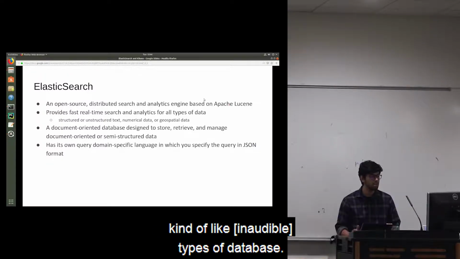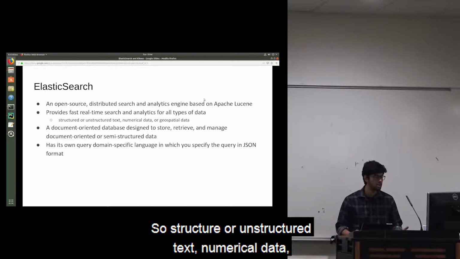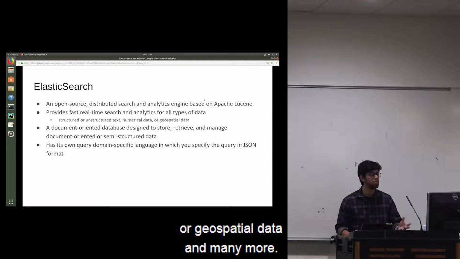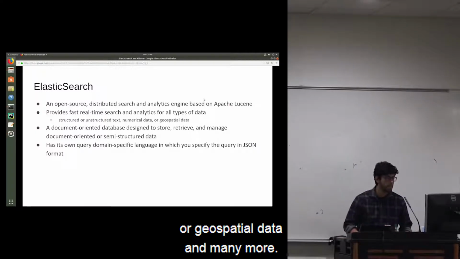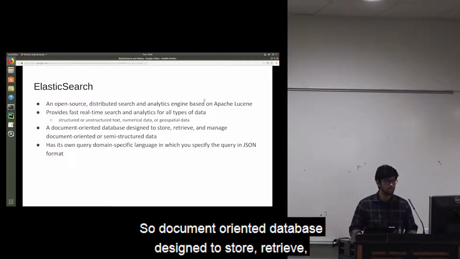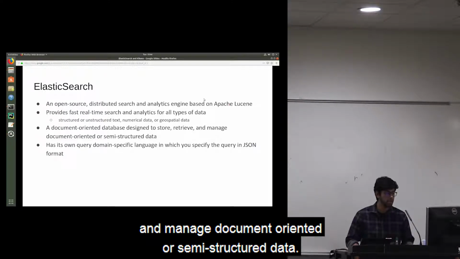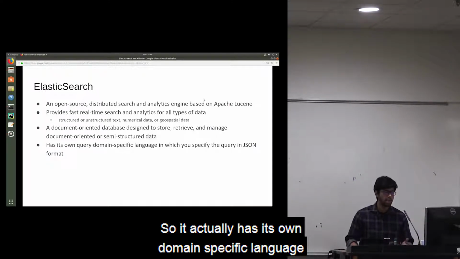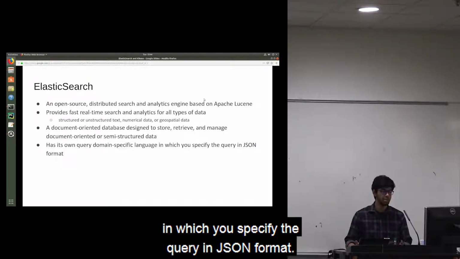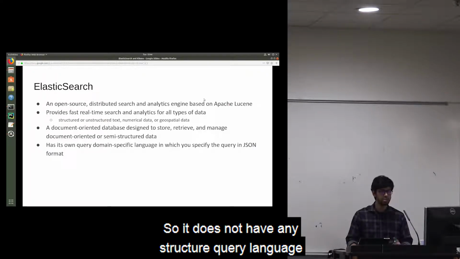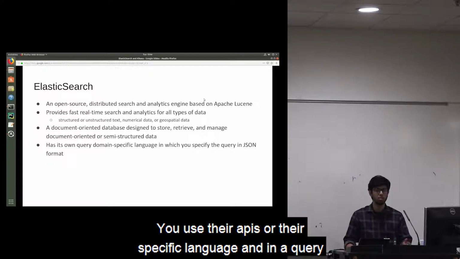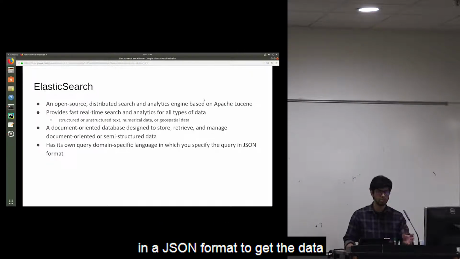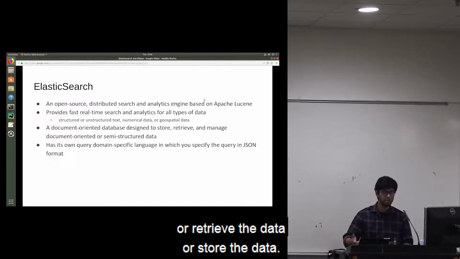It can handle many types of data, kind of like a NoSQL type of database: structured or unstructured text, numerical data, or geospatial data, and many more. It is a document-oriented database designed to store, retrieve, and manage document-oriented or semi-structured data. It actually has its own domain-specific language in which we specify the query in JSON format. It does not have any structured query language. You use their APIs or their specific language and query in JSON format to retrieve the data or store the data.